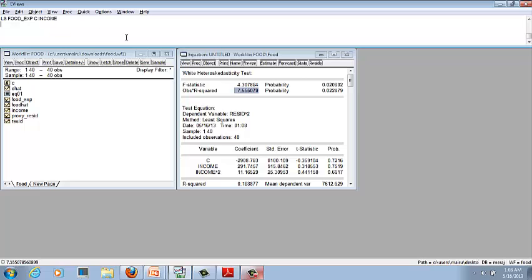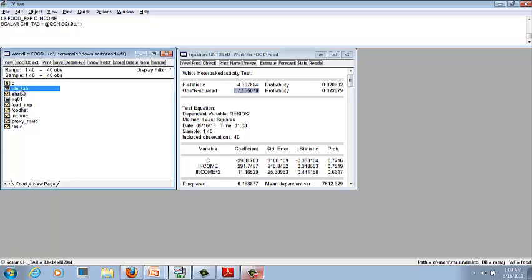For this purpose, just define a variable, that is scalar chi tabulated is equal to @qchisq, and we are taking 95% level of significance with 1 degree of freedom. So we successfully created the variable. So let's see the value. So our tabulated value is 3.84.